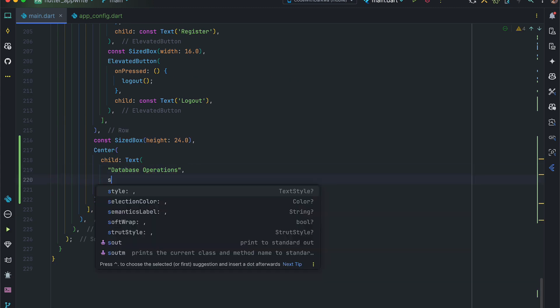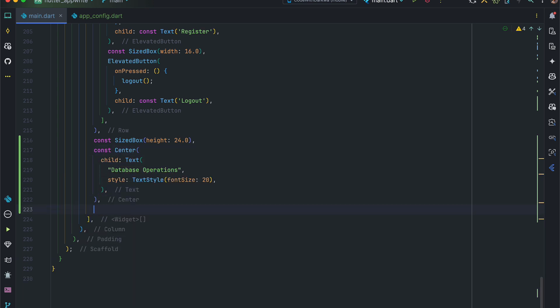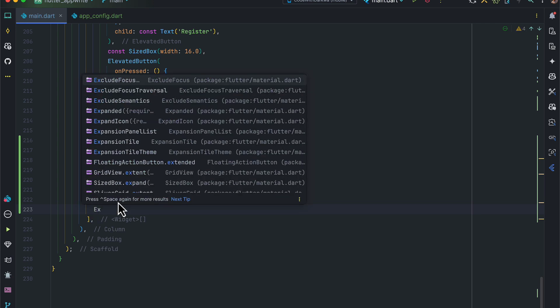So let's proceed to start this test, right? So with a test style, we can change the font size over here, and you need to change the font size to be 20. I think that should be it for it. And below the center widget over here, let's return an expanded widget, right?